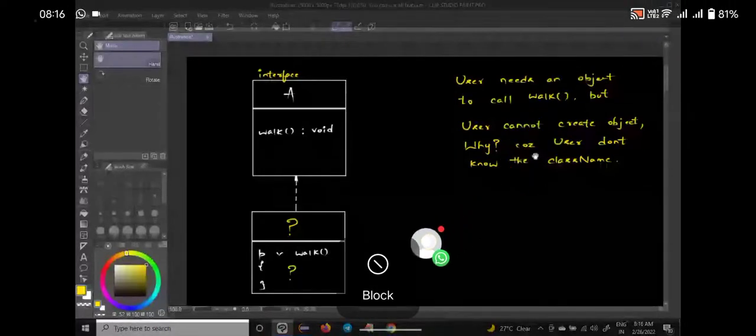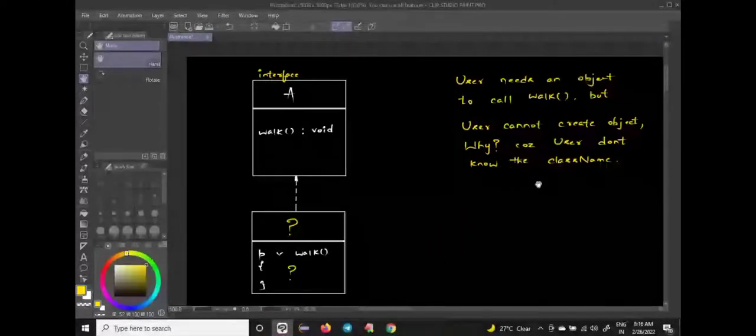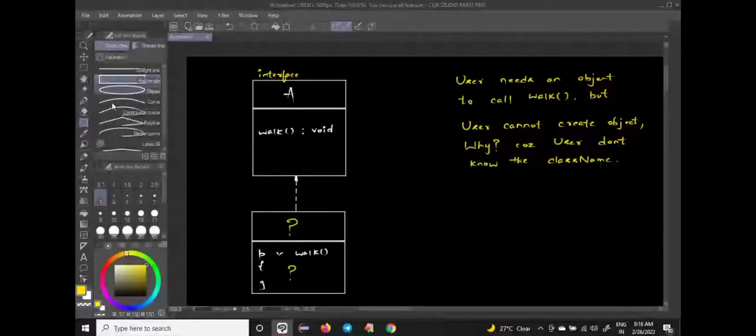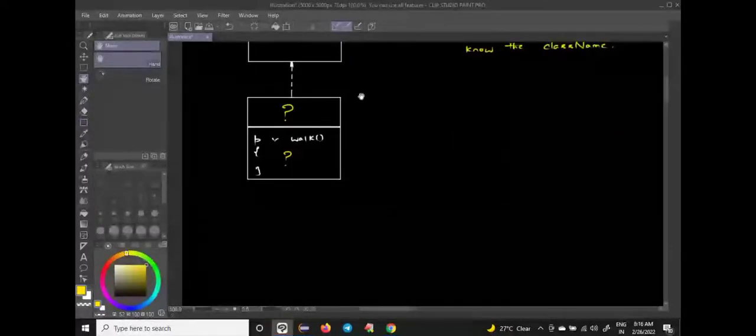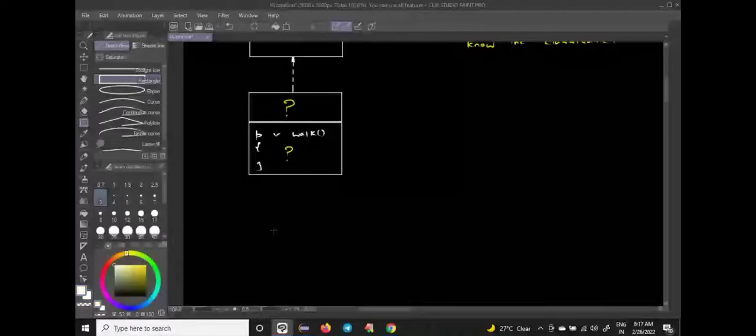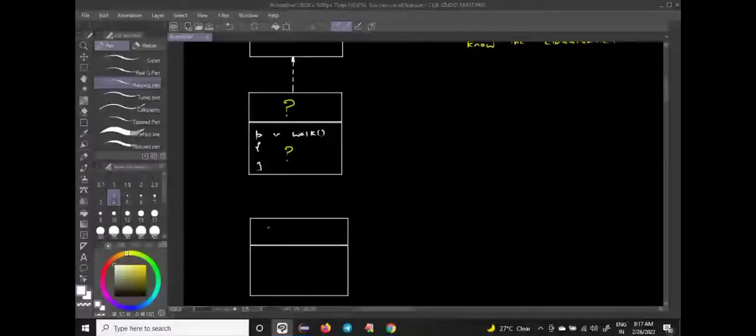So I should help him. The designer should help him. What will the designer do? The designer will create one class. That class is a helper class. Inside the class, I'll create one helper method. Static or non-static doesn't matter, your choice. Usually go with static, because we can call it using the class name.